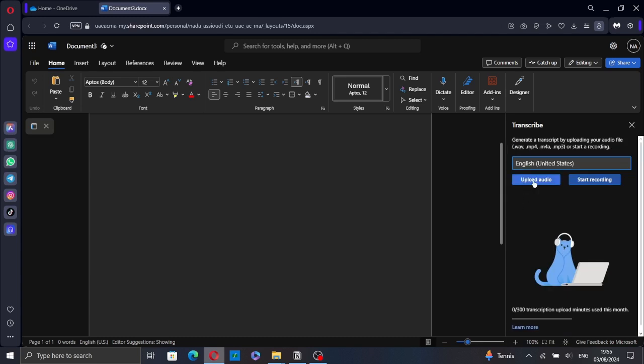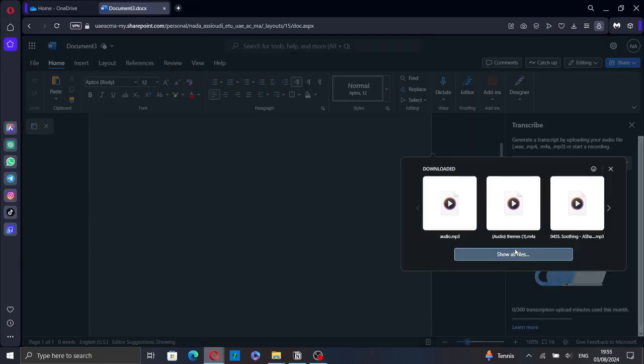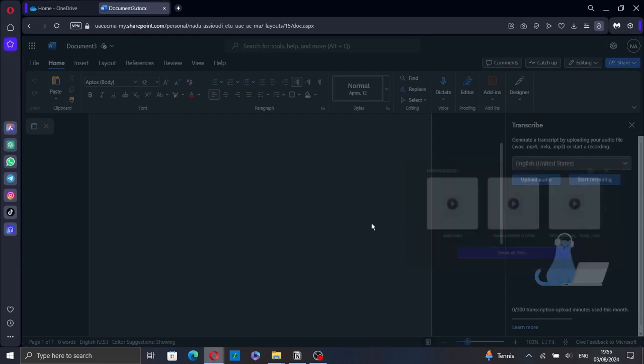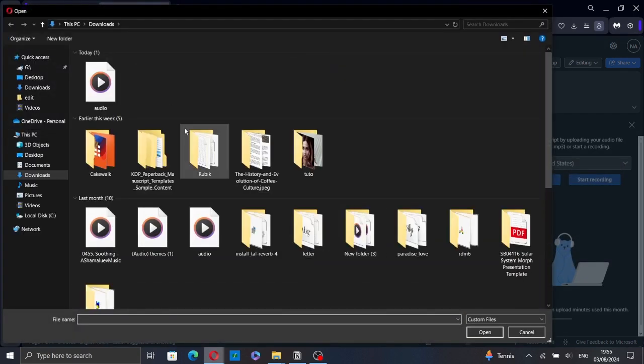Then here you can click on Upload Audio to upload an audio file from your computer, or you can click on Start Recording to start recording. You can upload a WAV, MP4, M4A, and MP3 file. Let's upload an audio, so just click on Upload Audio and select your audio file. Then click Open.